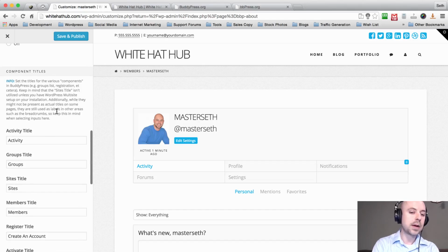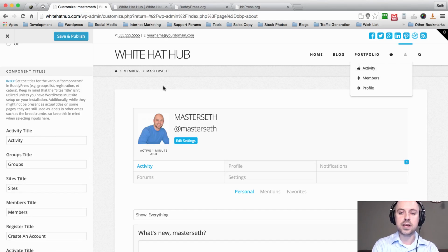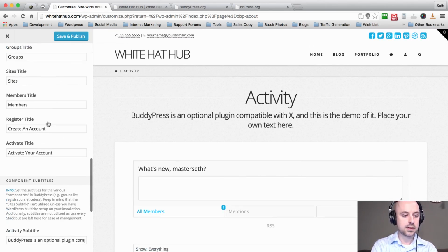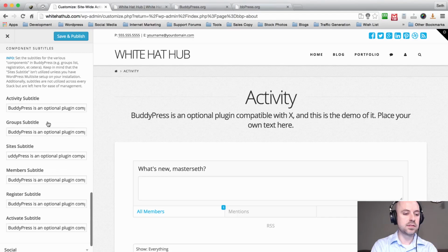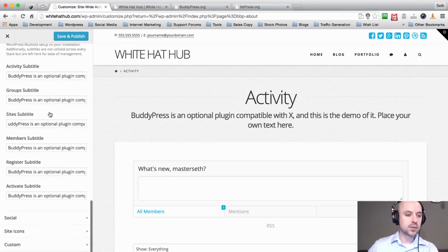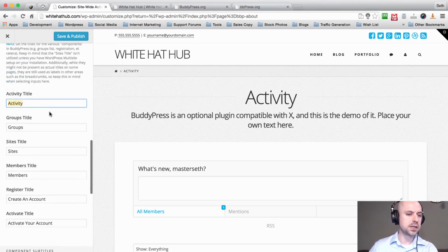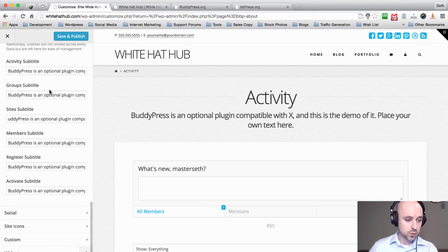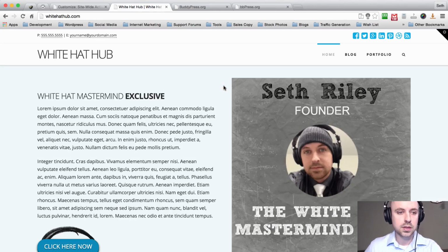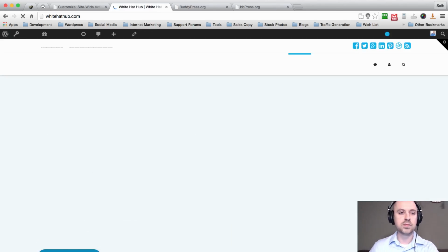And then there are some other options. Let's say you want to go to activity. By default, X has a title and a subheadline, okay? And you can customize these right here. And there are plenty of different headlines and subheadlines to customize for all the BuddyPress pages, which makes it very nice. So if you wanted to make it really unique, you can go ahead and edit those if you wanted. Now we're just going to go ahead and hit Save Changes, and I'm going to go back over to the site and refresh it now that we've made the updates.